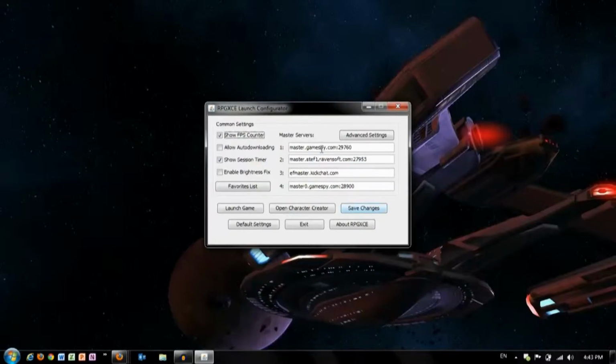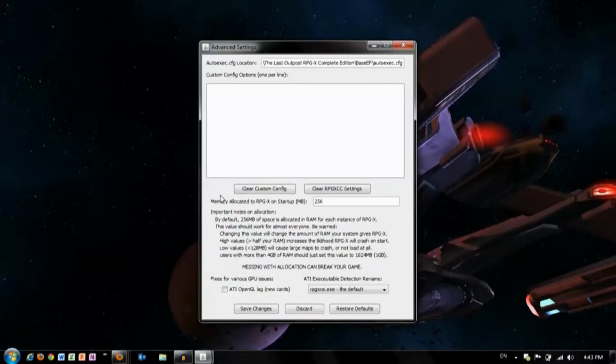Anyway, you can actually change some settings. Don't mess with the master servers. You don't want to not be able to connect to servers. Otherwise, you can just mess with some of these settings here. Enable the brightness fix, which is actually useful. Go into advanced, and you can change the memory allocated.